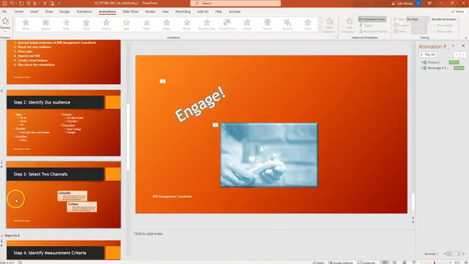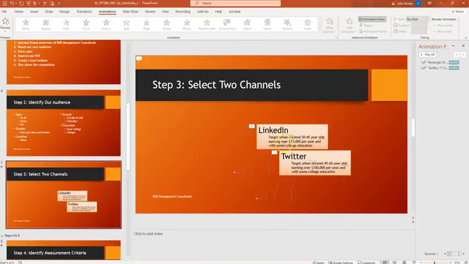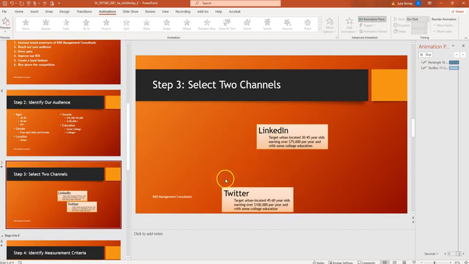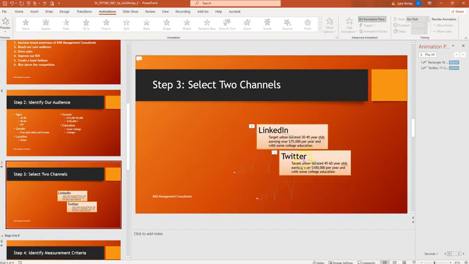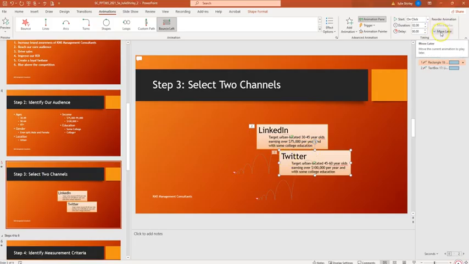So come back over to slide 5. If you hit preview and then watch it bounce, sometimes this 1 will change back to a 2. And if that were to happen, just click on Twitter, and then if this is grayed out, then you need to click on move earlier so that Twitter is showing 1 and then LinkedIn is showing 2.